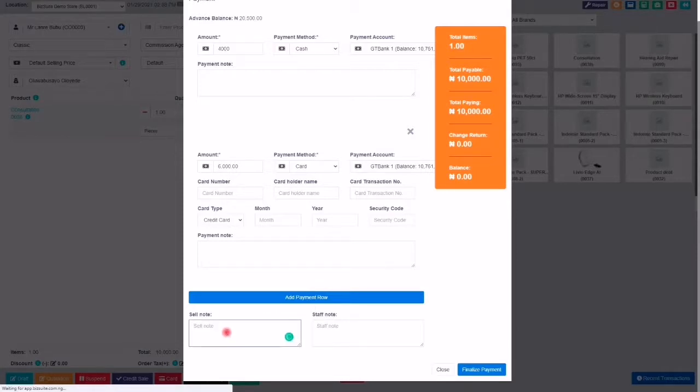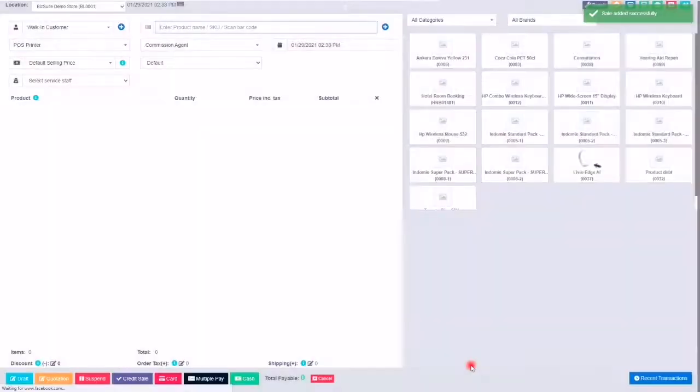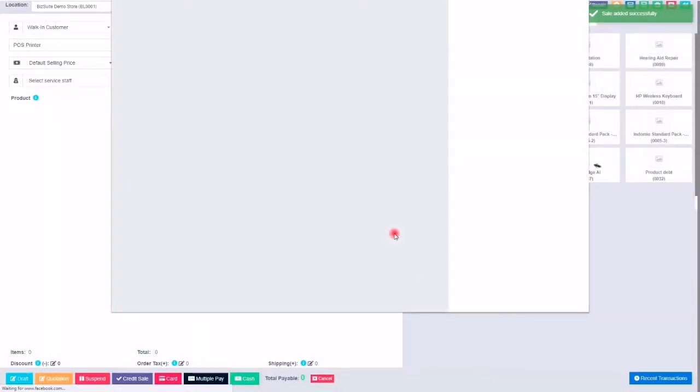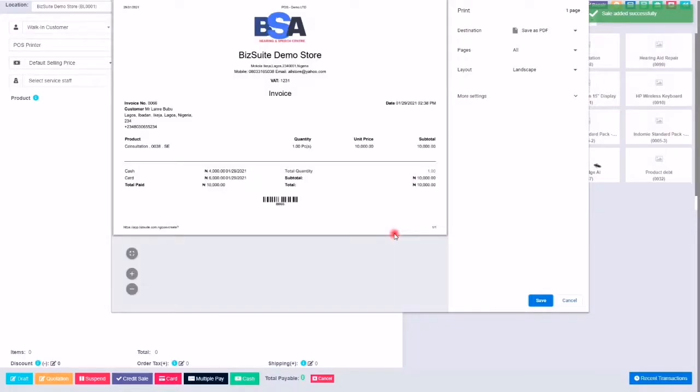So if there is any sales note, which is very, very important, it will appear on the invoice. It can be a disclaimer for a particular sale. So it depends on what you want to write there. It's a sales note. Remember, it will appear on the invoice. So it can be terms and conditions for it. So just click on sales and that thing is final. It will generate the invoice and you can see now that is how you make sales using the POS.